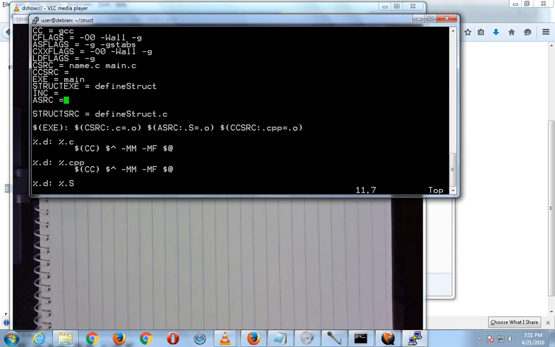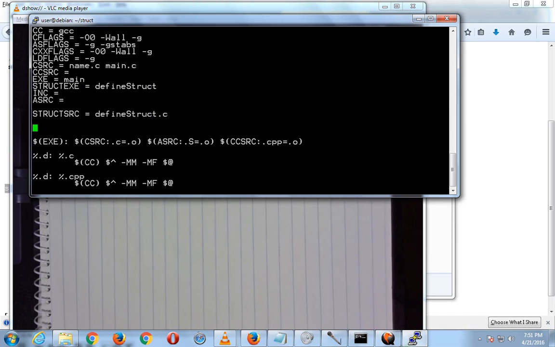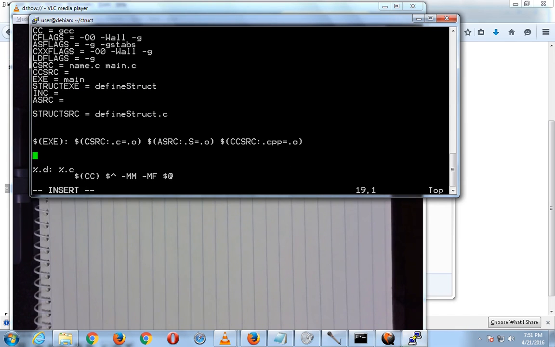And then you have to make a target out of it and say, this struct exe is the result of struct source, but we replace all the .c files with a .o file. So you have to do all of this stuff too with your own project.